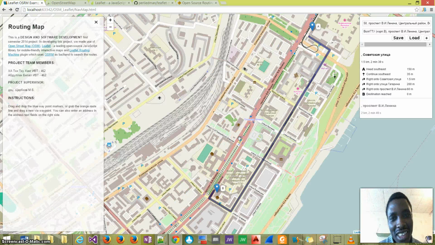Hi everyone, my name is Abdullah Bilal, and I'm a student of Volgograd Technical University here in Russia. The project I'm about to show you is an interactive map that has the function to navigate from one point to another. My team is made up of Hahang, my classmate, and myself. It was really wonderful working with her.